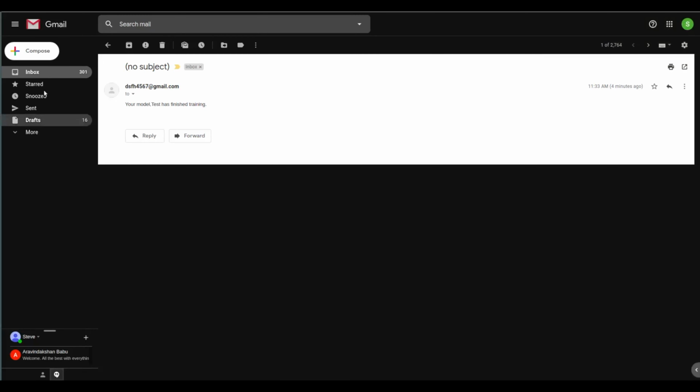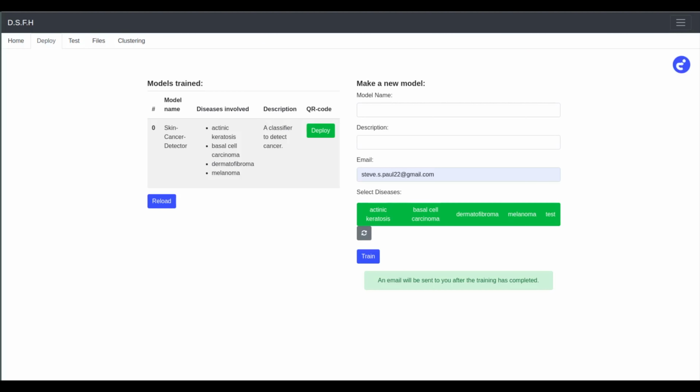So once you get an email like this, you can go back to the home page, and once you hit reload, voila, your model is ready to be deployed.